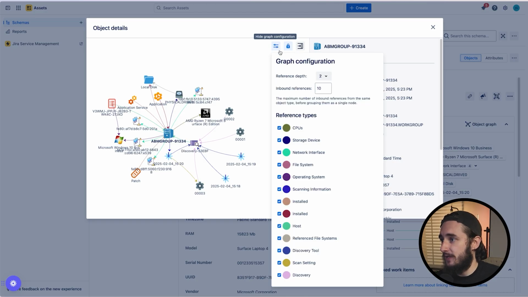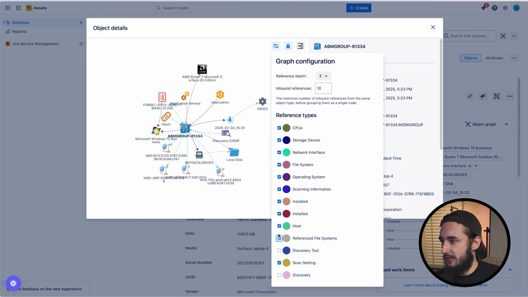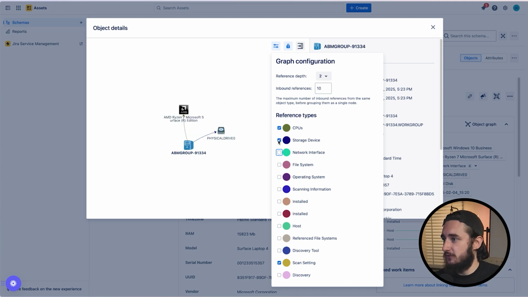less information. And the other thing is the reference type. So as we went over and created these before, this is where it's really helpful to narrow down exactly what you want to find within this object graph. Let's say I want to pull in only information, maybe just scan settings within my host, and I want to see nothing else. So I'll uncheck all of my options, and I don't have anything here, unfortunately. So let me pull in the network interface instead.